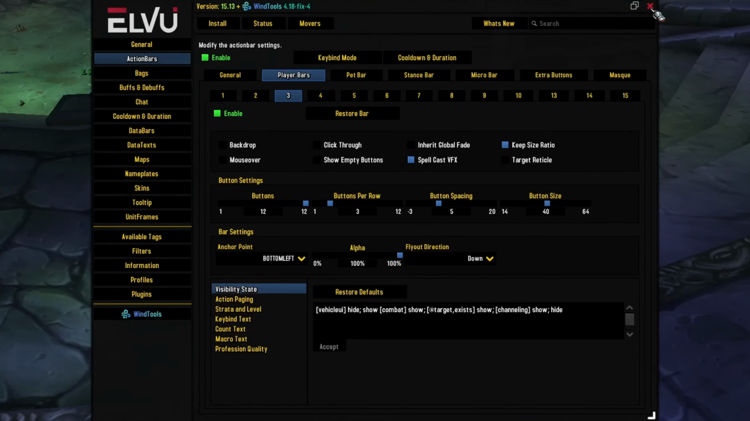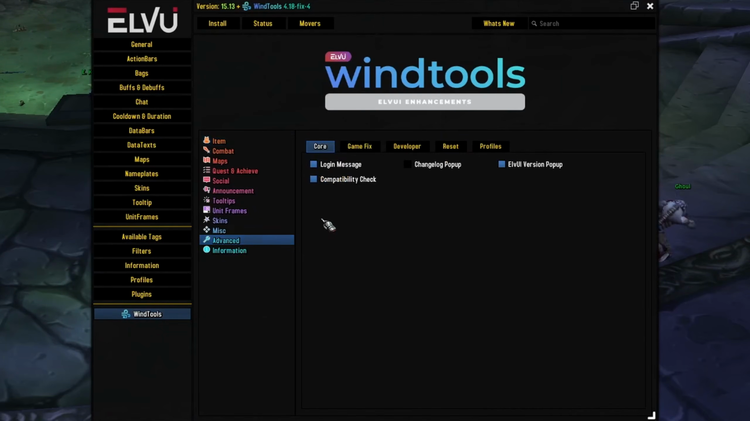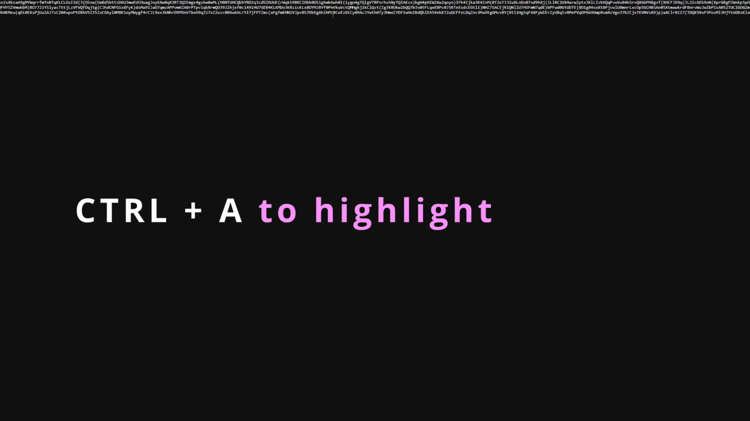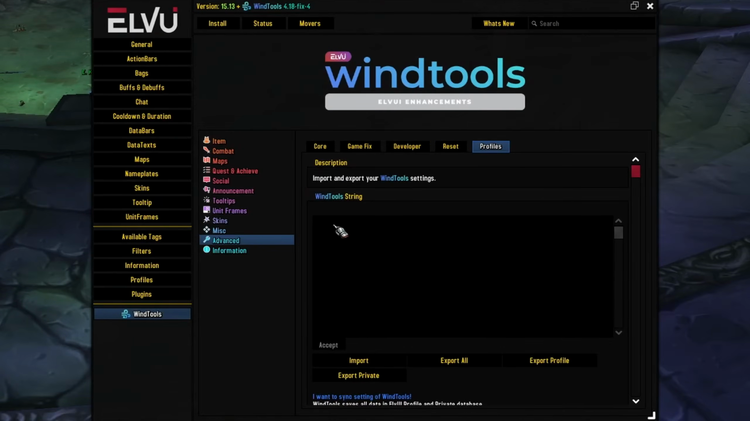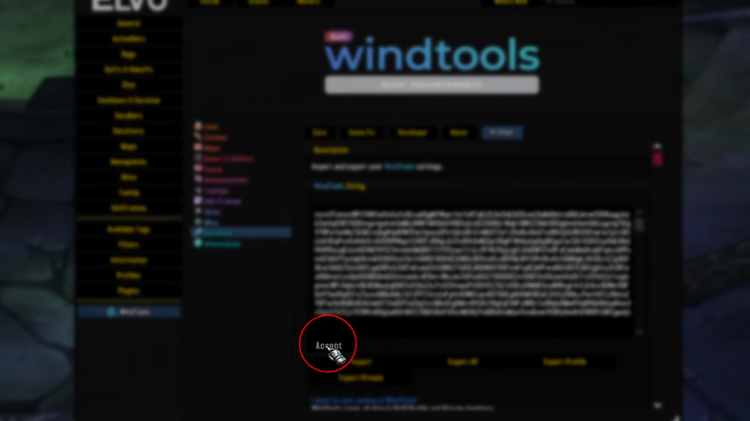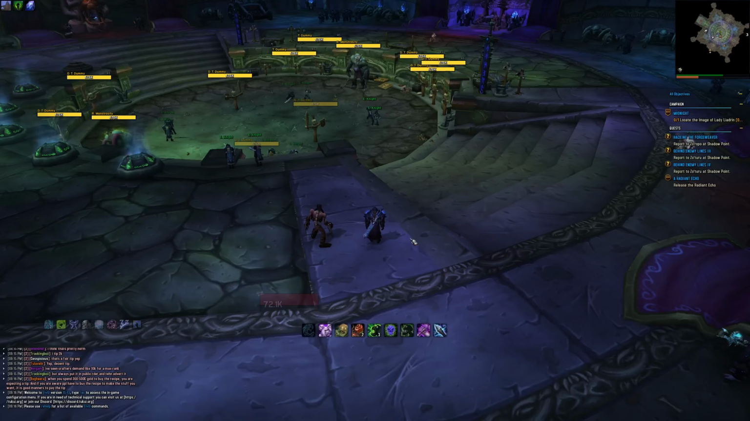Now, let's set up the WindTools plugin. Open the ElvUI option again, scroll down to WindTools on the left, go to Advanced, then the Profile tab. Go to the WindTools GitHub link in the description, click the Raw button to open up a new window, then highlight the script by pressing Ctrl-A. Then press Ctrl-C to copy the entire script. Now paste this into the import box. Before you click Import, make sure you first click the Accept button, then hit Import. After reloading, you should immediately notice a big improvement in how quests and other elements are displayed.